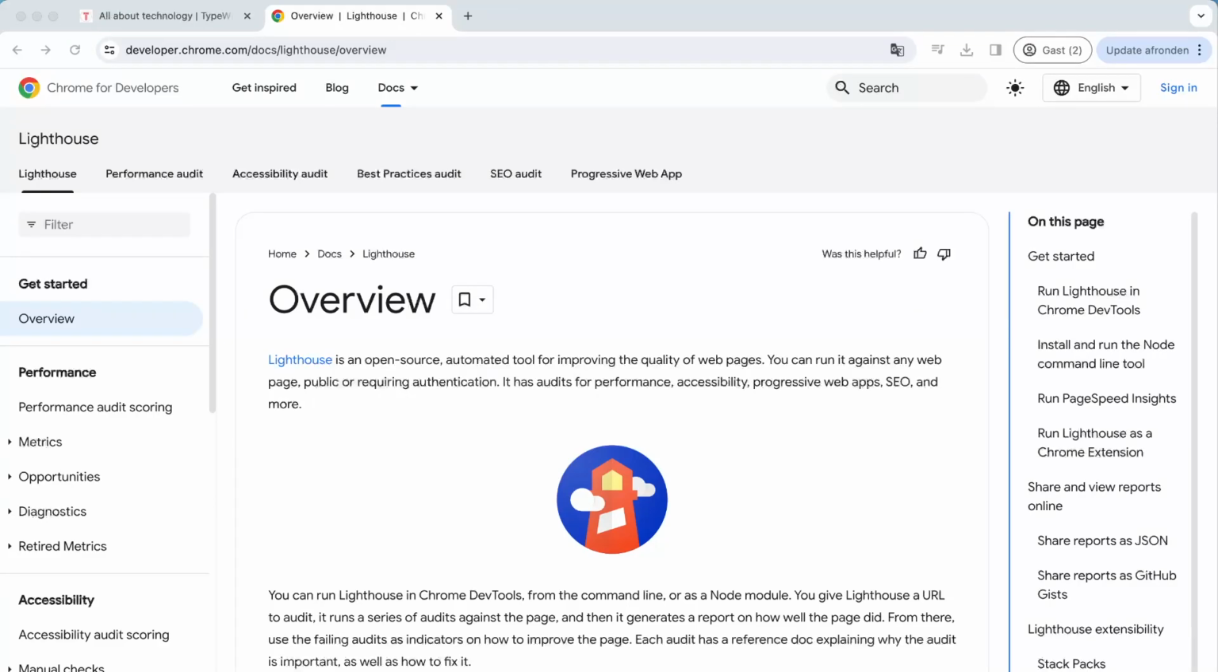So Google Lighthouse has a website, and it states that Lighthouse is an open source automated tool for improving the quality of web pages. You can run it against any web page, public or requiring authentication. So if you are creating, for example, a web application that has an authentication layer in front of it, it can also run against that. It has audits for performance, accessibility, progressive web apps, SEO, which is also very important if you want to have it indexed into Google, right? Or other search engines, and much more.